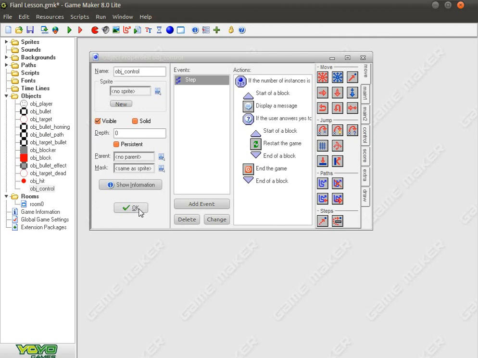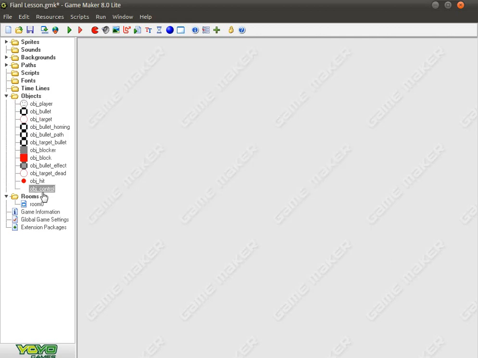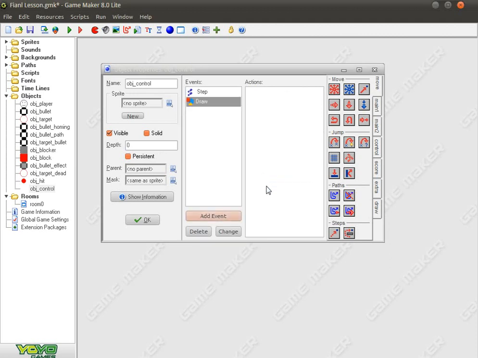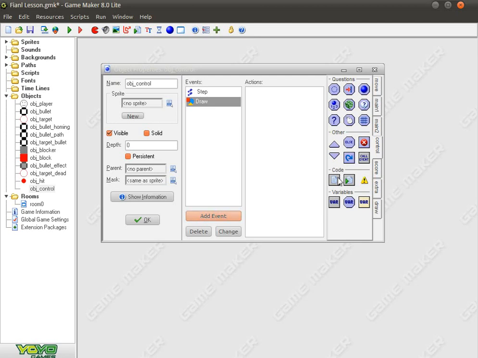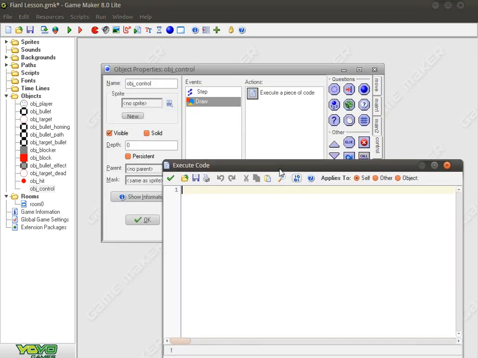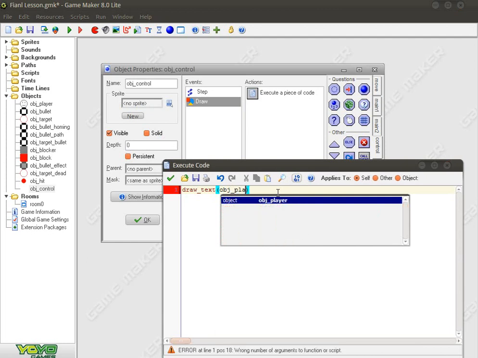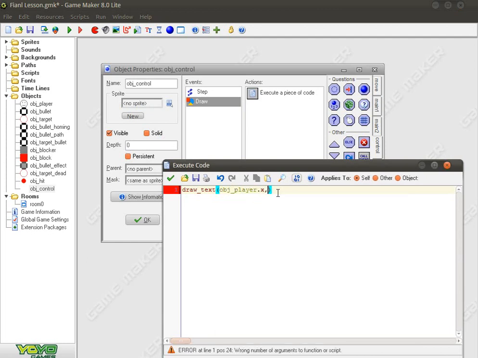Okay, let's test it. So let's say I'll draw here. I will try this experimental script just to make sure that it is working. So I'm gonna use a GML script, draw text, and object player.x, object player.y.